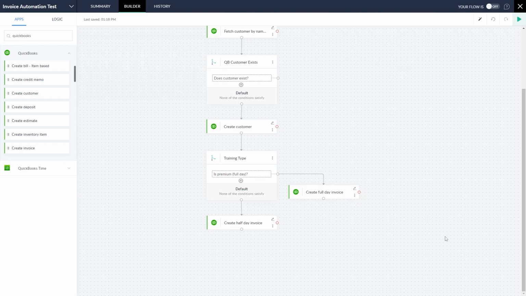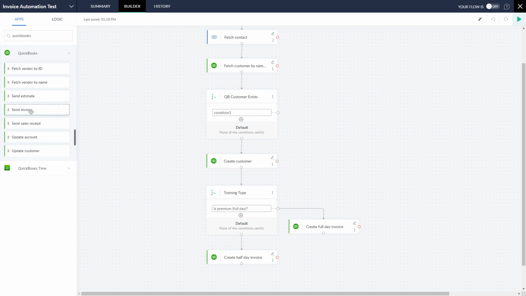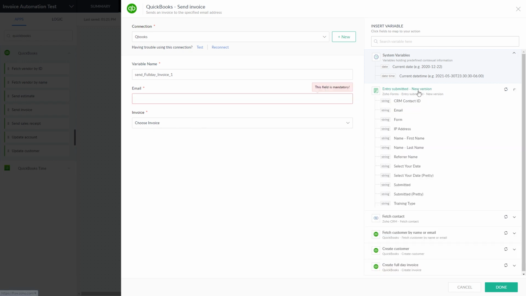So now we've created our invoices for either a full day or half day, depending on what the original form submission was. Now we need to create another step that sends the invoices that were just created. Go to QuickBooks and send invoice. And this is our full day. So we want to specify the email address, which we'll take from the form submission again, or from the CRM, either way.